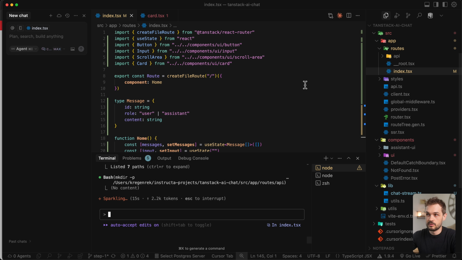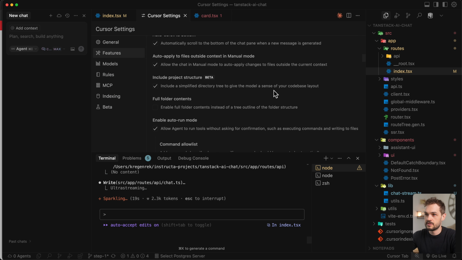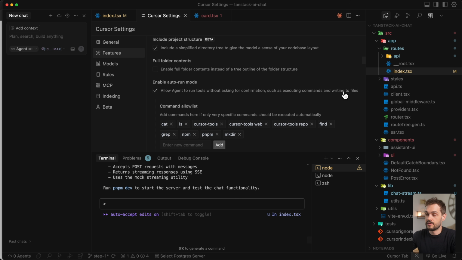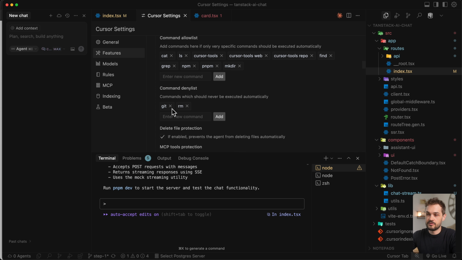It's like the YOLO mode in Cursor, which you can find here under features. Where is it? Yeah, here's the YOLO mode, enable auto run mode, which allows the agent to run tools without asking for confirmation, such as executing commands and writing to files. And here in Cursor, you have an allow list, and here you have a deny list. I, for example, added git and rm because I want Cursor to ask me if it wants to delete a file or send something to git.